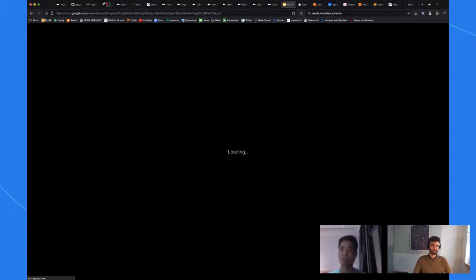Sorry to interrupt, Xixing, but should we be able to see something? It still says loading on my screen here. Is it possible? No, I see, I think I see your browser.